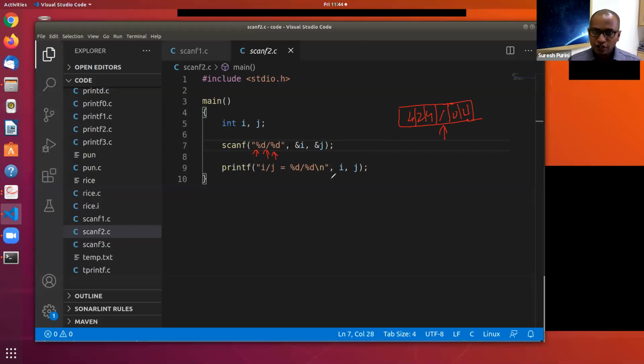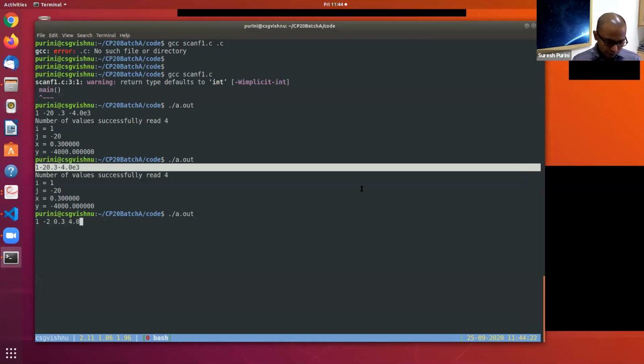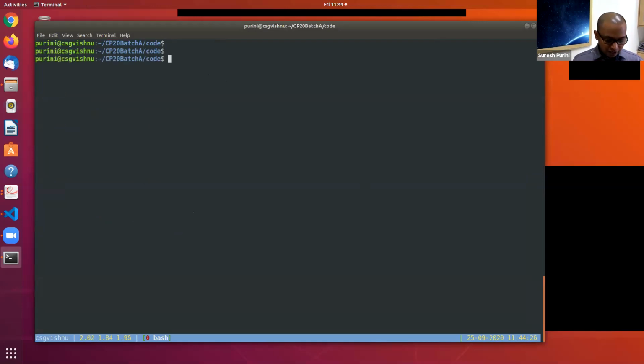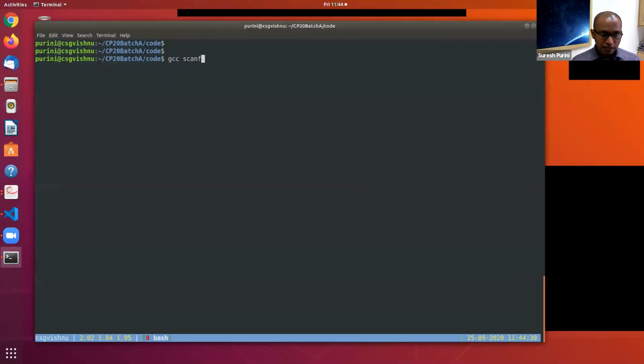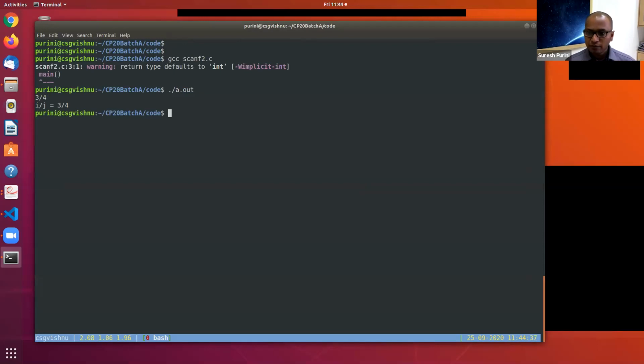So let's try to read. I really like this particular example because I actually learned it a couple of days back. I never used this feature before in scanf, but it helps in nicely entering rational numbers as input. gcc scanf2.c, you run it. So 3/4, it prints 3/4. It reads 3 into i, and it reads 4 into j.